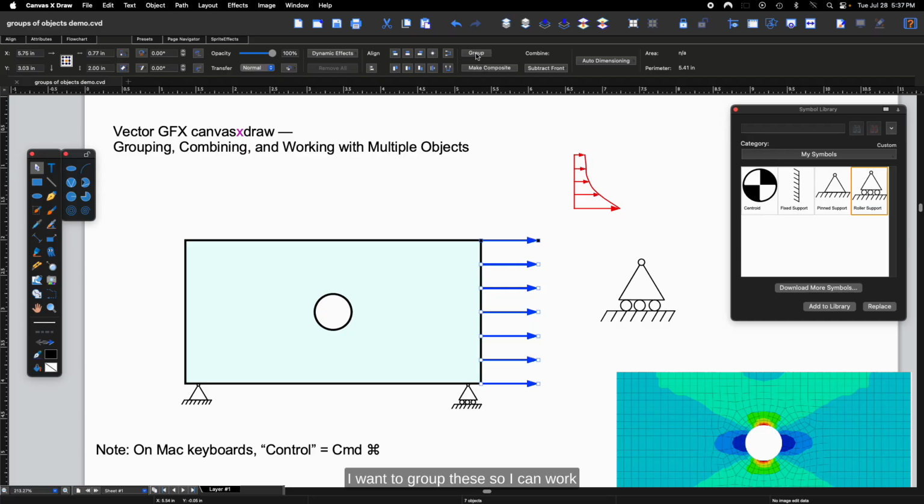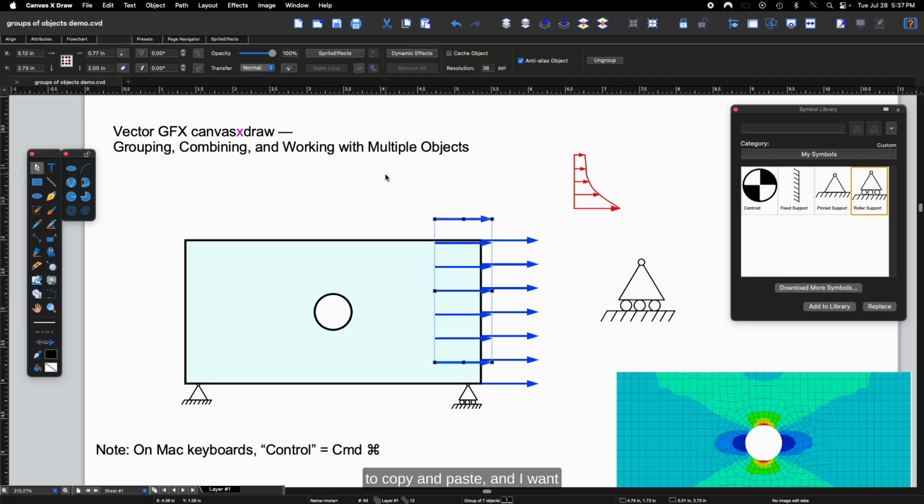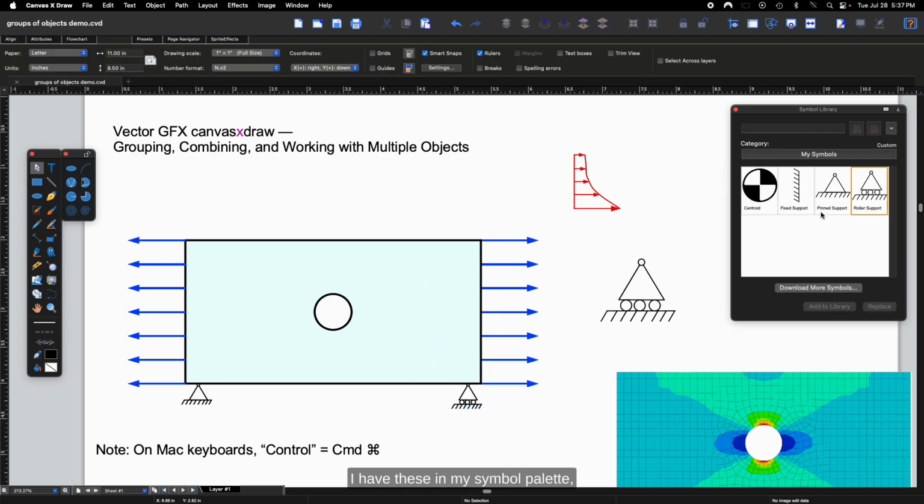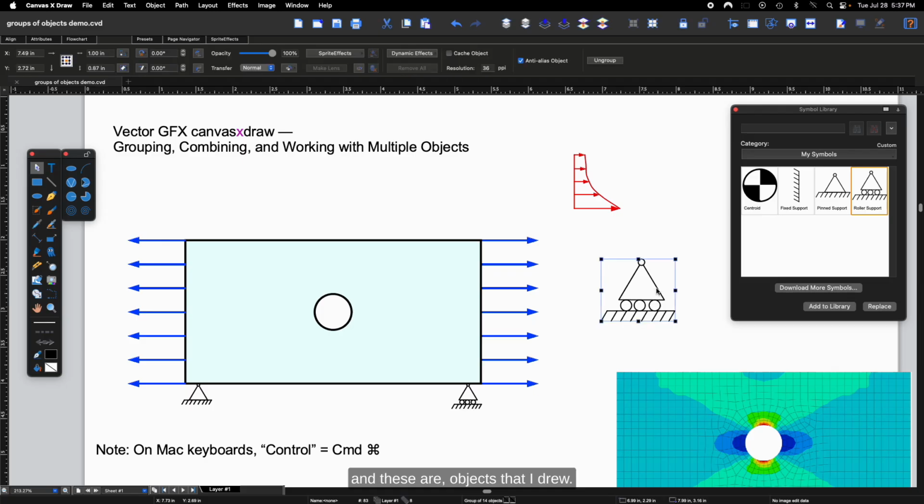I want to group these so I can work with them together as a group. So I'm going to group, and then I'm going to copy and paste, and I want them pointed in the other direction, so I'm going to say flip horizontal. Move that over here.